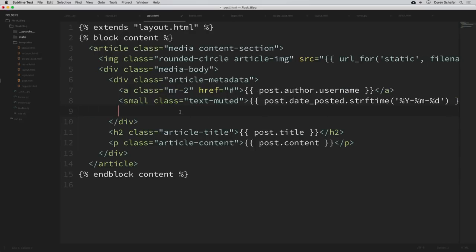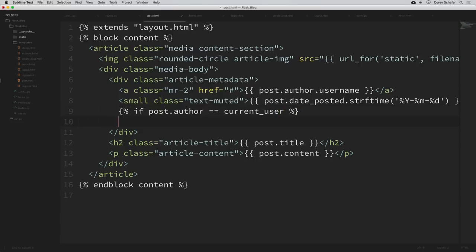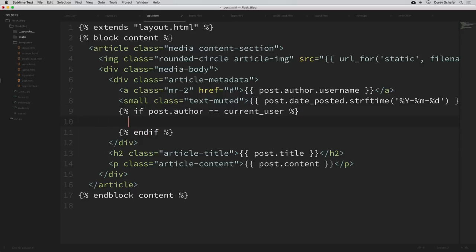Now, you only want to show these links if the post belongs to the current user. So we can put in a code block here, so curly braces and percent signs, and we can say if post.author is equal to the current_user, then we can end this if block here, endif. And now within this if statement, let's put in a div with our links. And I'm going to include some Bootstrap classes, so bear with me while I type this out.